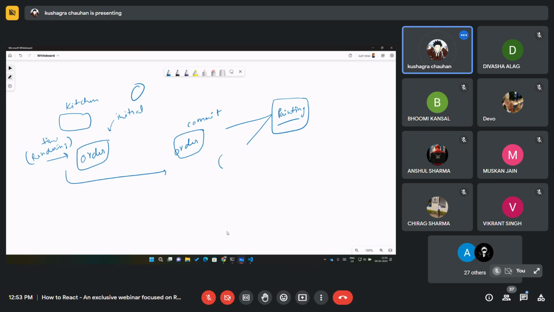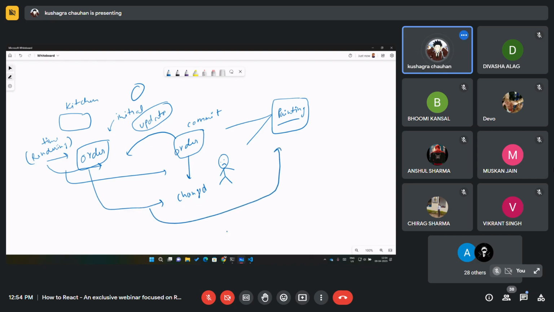If the user, he's our user, is pretty annoyed with the order, and now if the user wants this order to be changed, it will go back over here and it will update, then it will re-render, then it will recommit, and then it will be painted, मतलब दोबारा paint हो जाएगा. Okay, that's how your component will be rendered over the web.